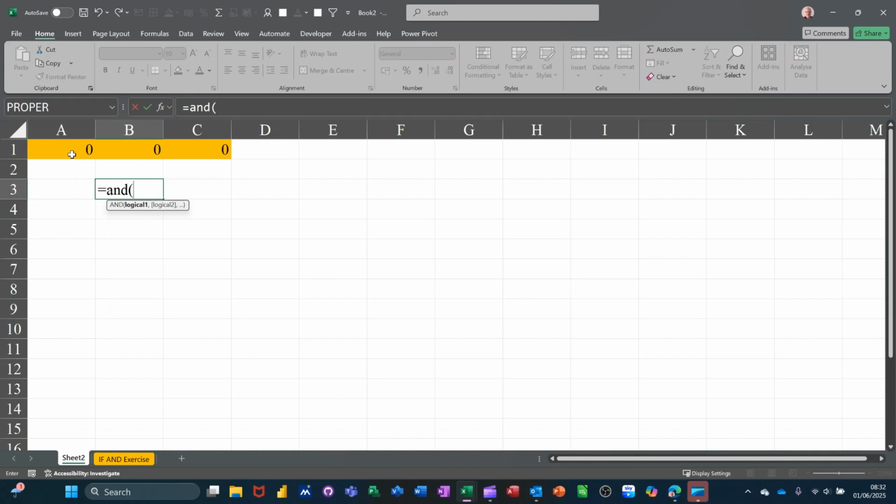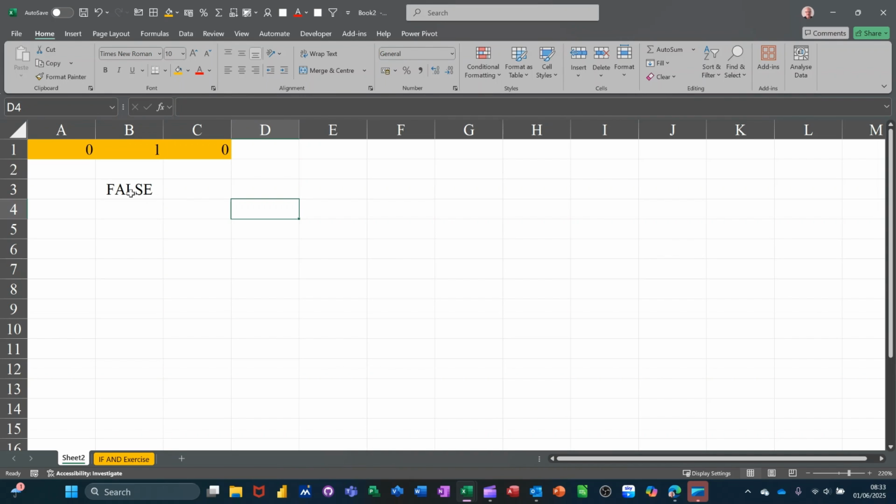So if I say A1 must equal 0, comma, and B1 must equal 0, comma, and C1 must equal 0, and then if I close the bracket on the AND, because all of these arguments are true, if I tick that, it will say true. If one of these is false, the whole thing goes false. So with the AND, every single thing has to be true.